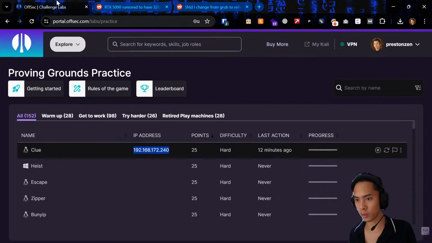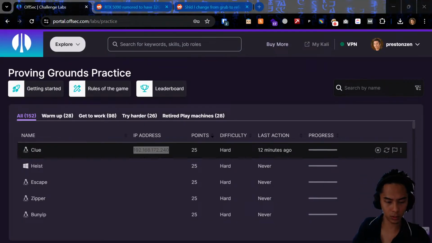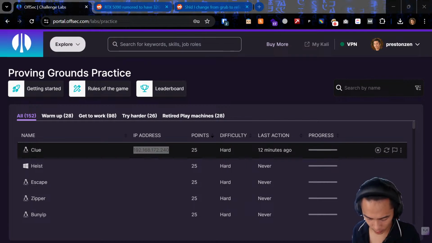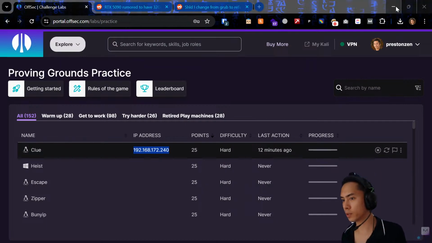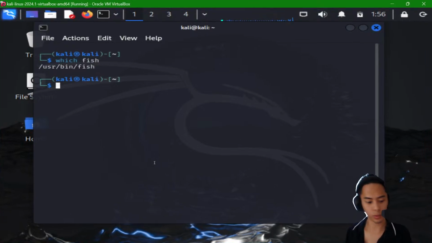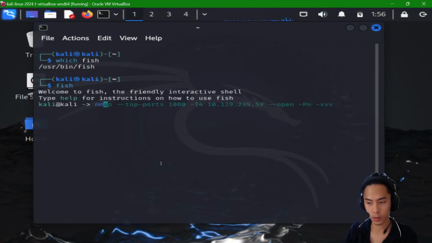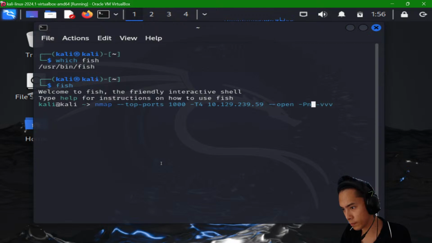What is this one? This one is called Clue. Alright, let's go through the process here. Okay, so I've got an IP. Ah, that's why I wanted Obsidian. Let's go to my notes. Let's see what I remember from memory here. Okay, we got fish running. 1,000 top ports. Okay, I can do that.